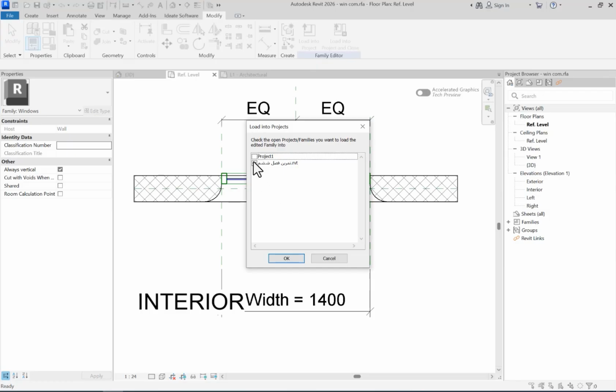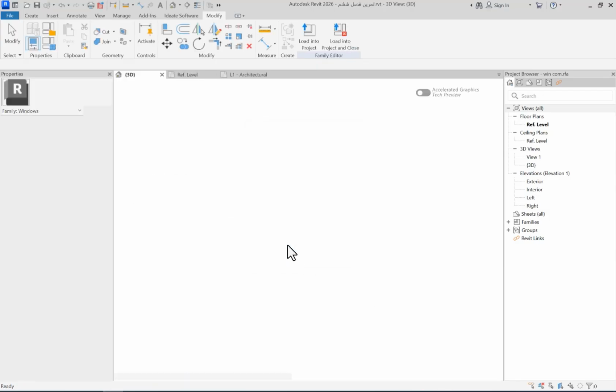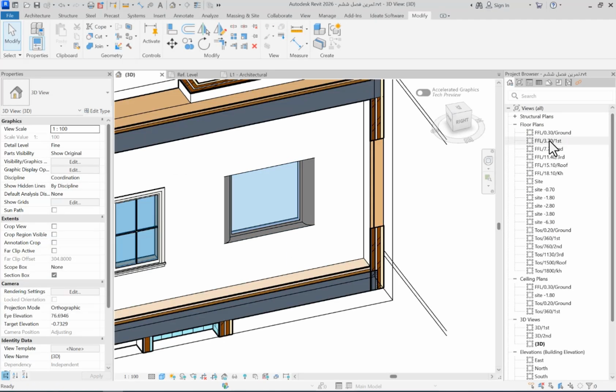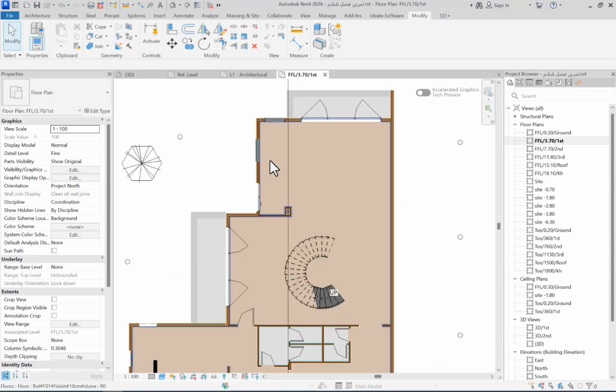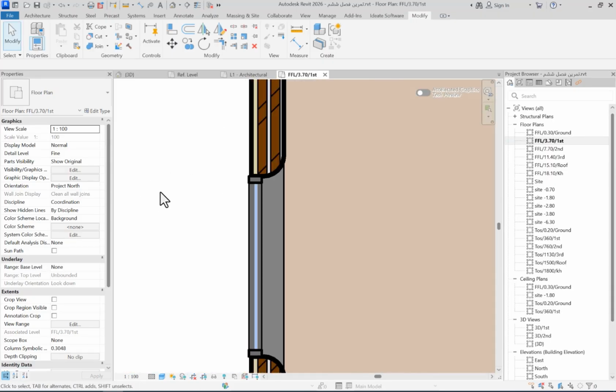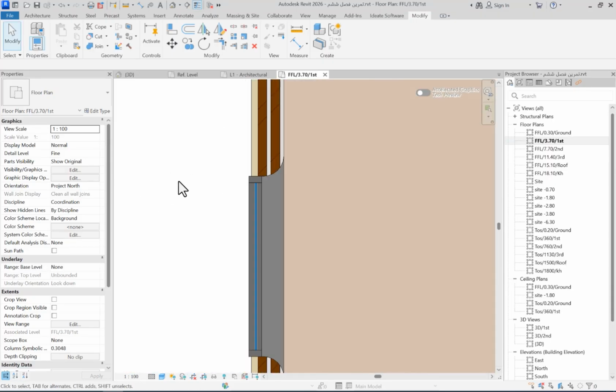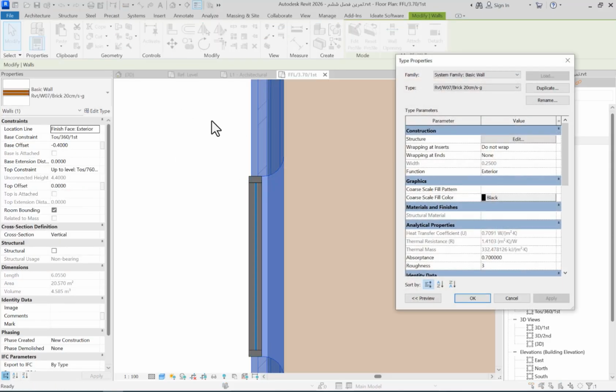Guys, when we enter a family into our project, like so, we would be able to control the finishings. As an example, we can flip them. Take a look at this. Select and open up type properties. Then from wrapping at inserts, we can go with the interior, exterior, or even both of the finishings. Question: how does it know which is which?